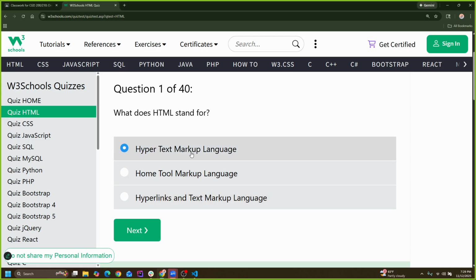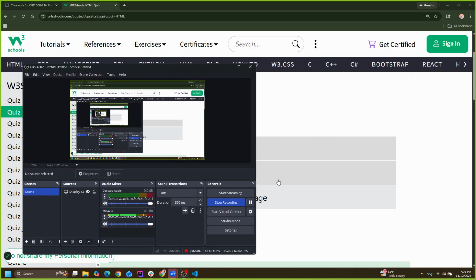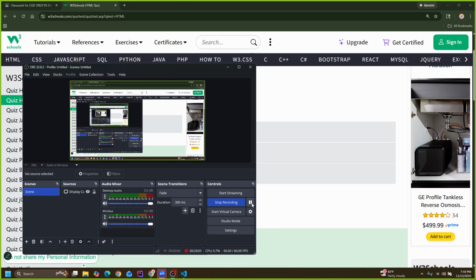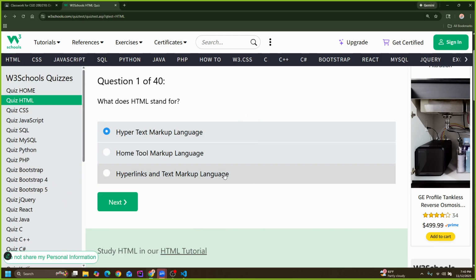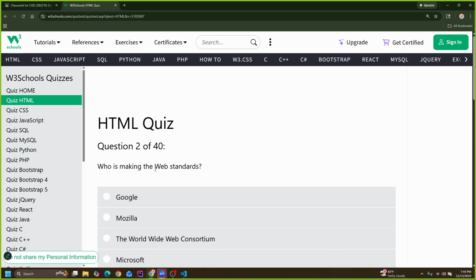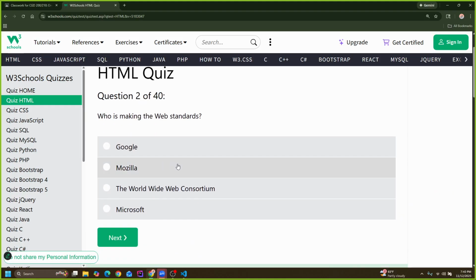Just give away the first question there. Hypertext markup language. I'm going to pause for 10 minutes. Let you guys try that. All right, HTML stands for hypertext markup language. Next question. Who is making the web standards?